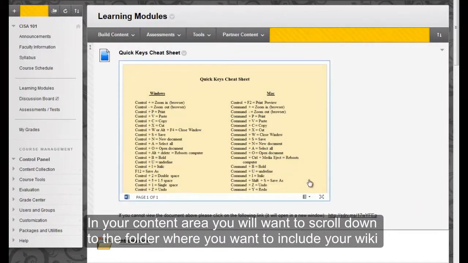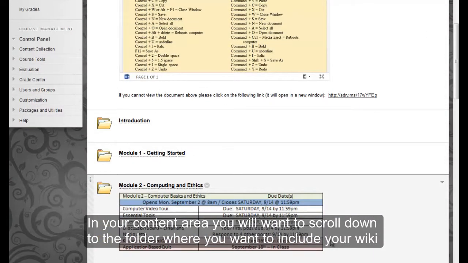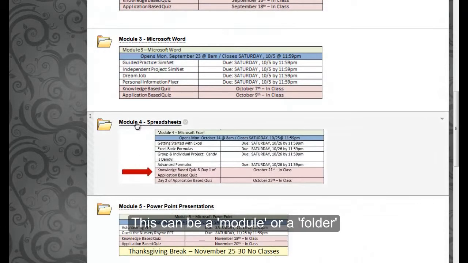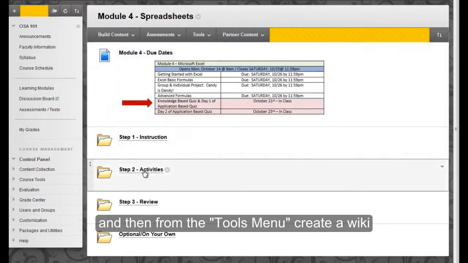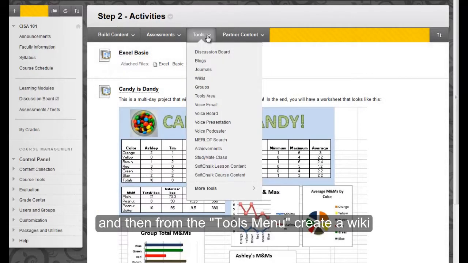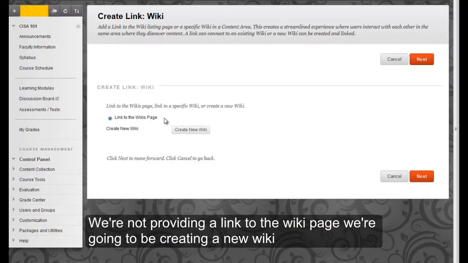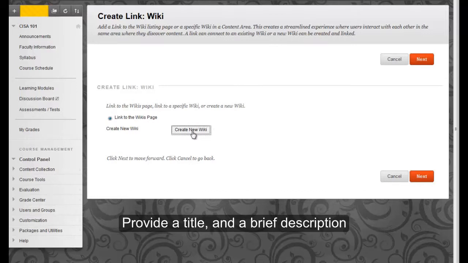In your content area, you will want to scroll down to the folder where you want to include your wiki. This can be a module or a folder. And then from the Tools menu, create a wiki. We're not providing a link to the wiki page. We're going to be creating a new wiki.